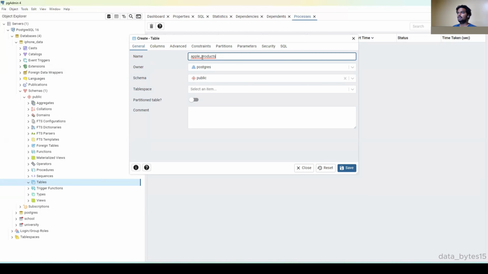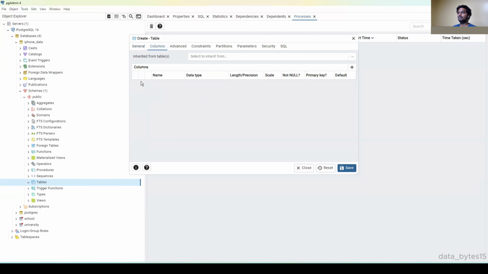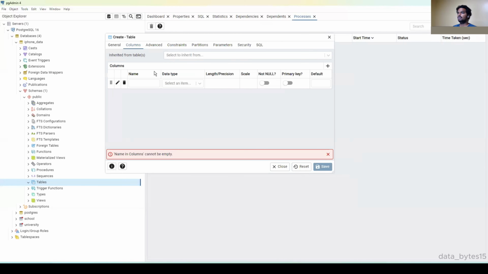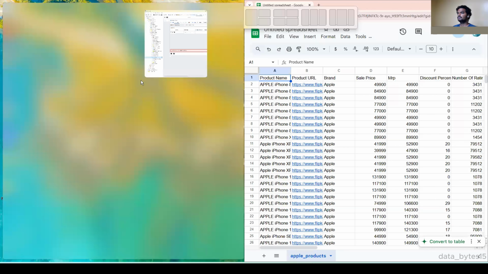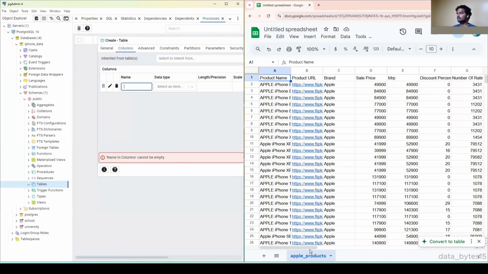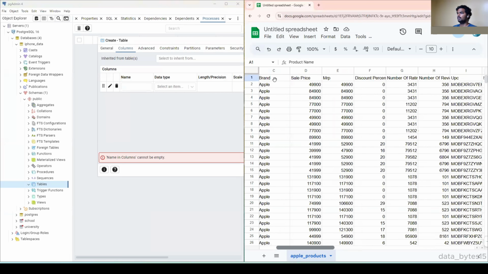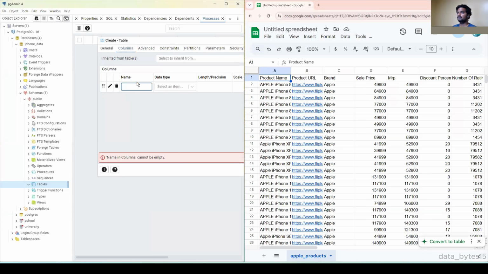Once you name your table, you have to insert your columns. Here I have to write the column names which are in your CSV file. The CSV file is also available in the Git repository, so you can go check it out. I'll just import all these column names. First, I'll be creating the columns. Just follow the proper naming conventions.